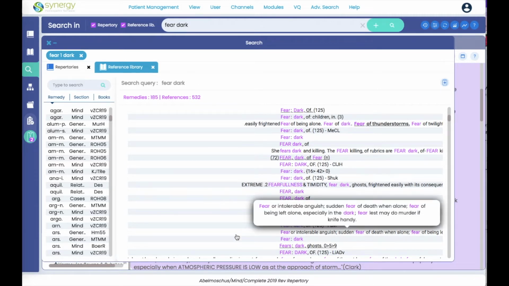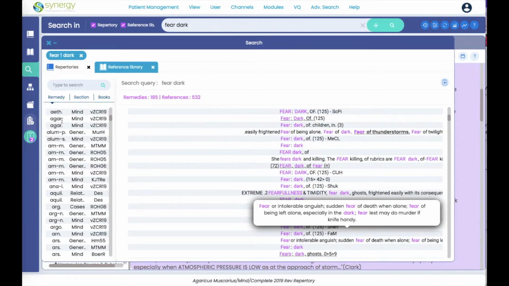There you go. You get the pop-up window with the single click. You get the transfer to the reference library to see the entire reference with a double click. And you'll see over here all the remedies that came up in that search query in the left pane, and they're listed alphabetically. The section is listed, and again, as I showed you before, the books are listed here in the left pane.